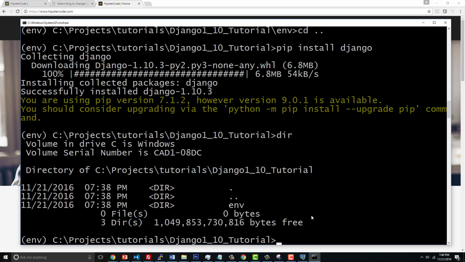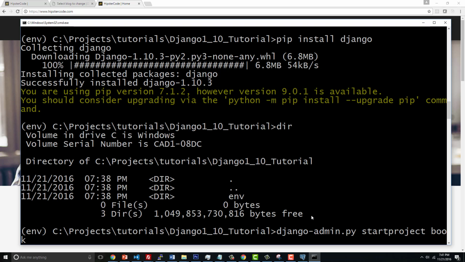In order to do that, Django comes with a built-in command line operator, which is basically just a little executable file that says how to create projects and things like that. So the first thing that we want to do is we're going to say django-admin.py, and we're going to say startproject and then the name of our project. We'll make it like a book site basically, so we'll just call it book.